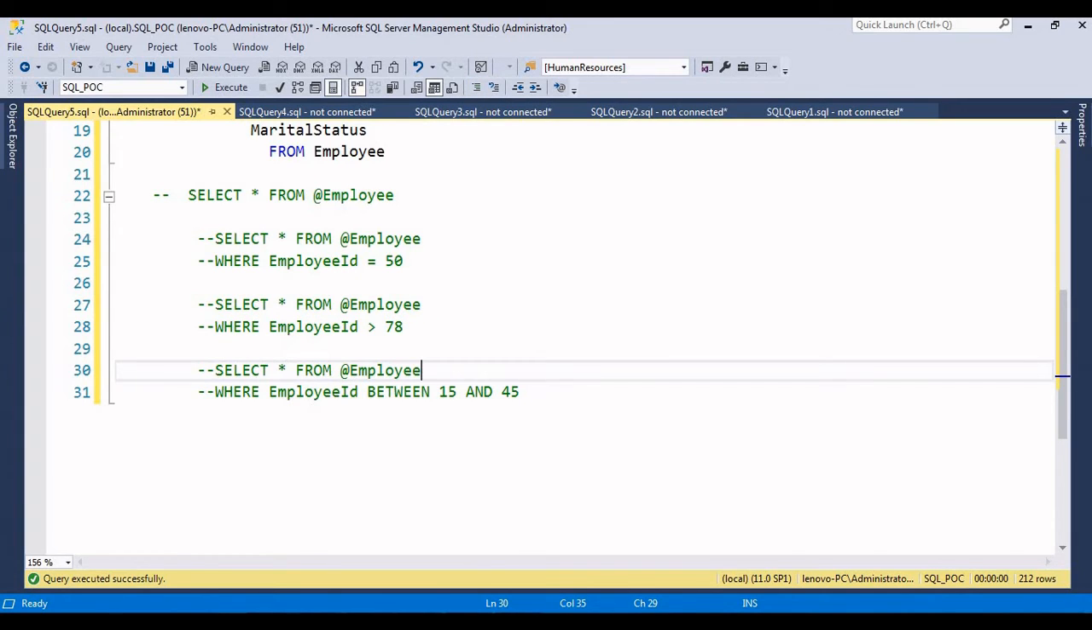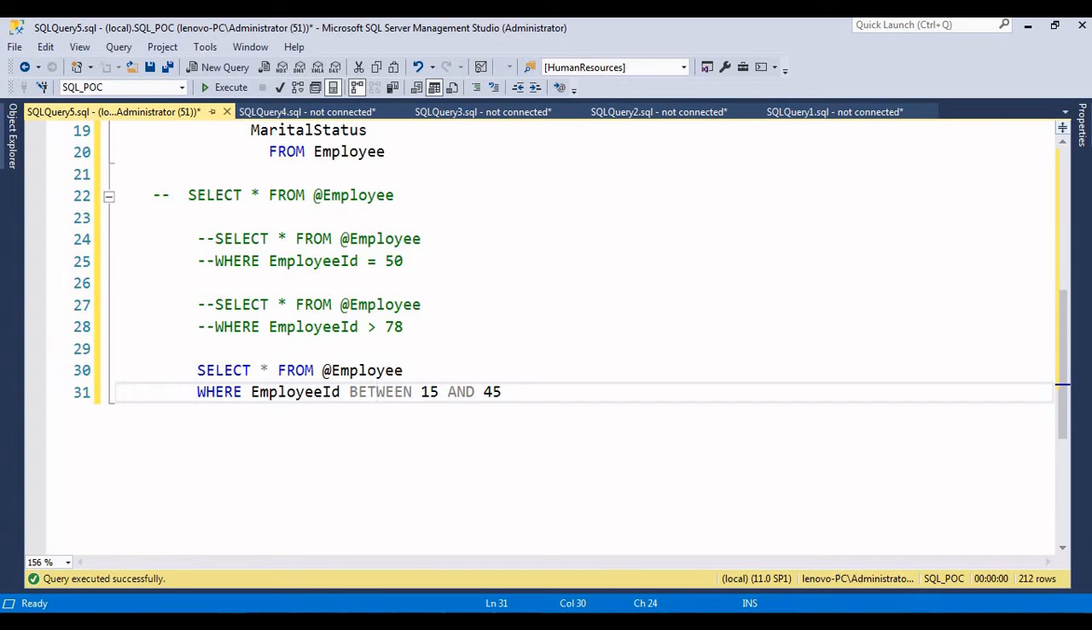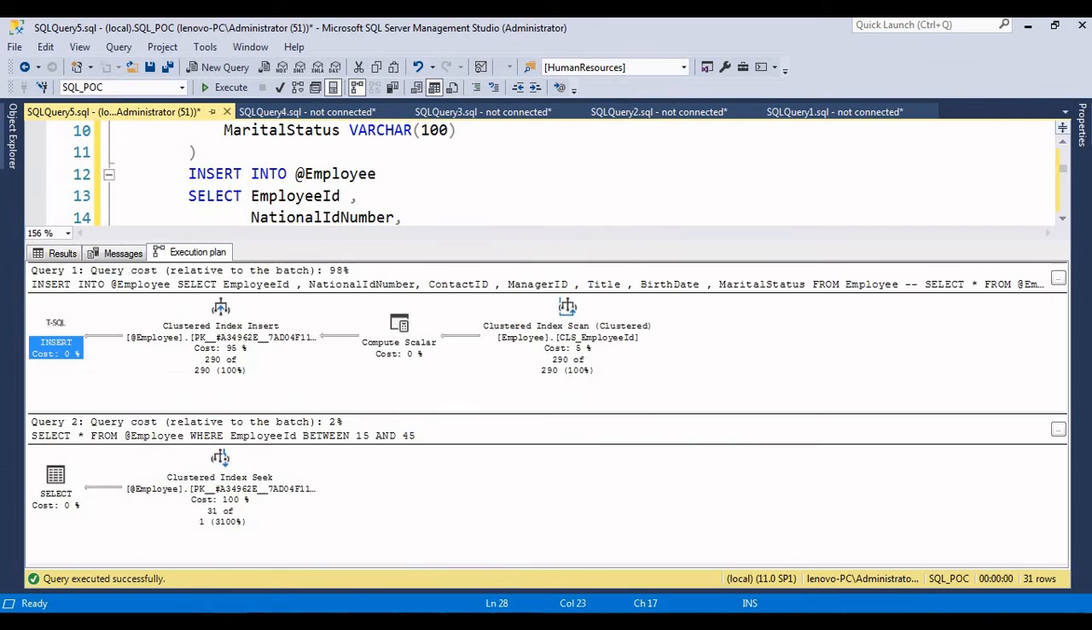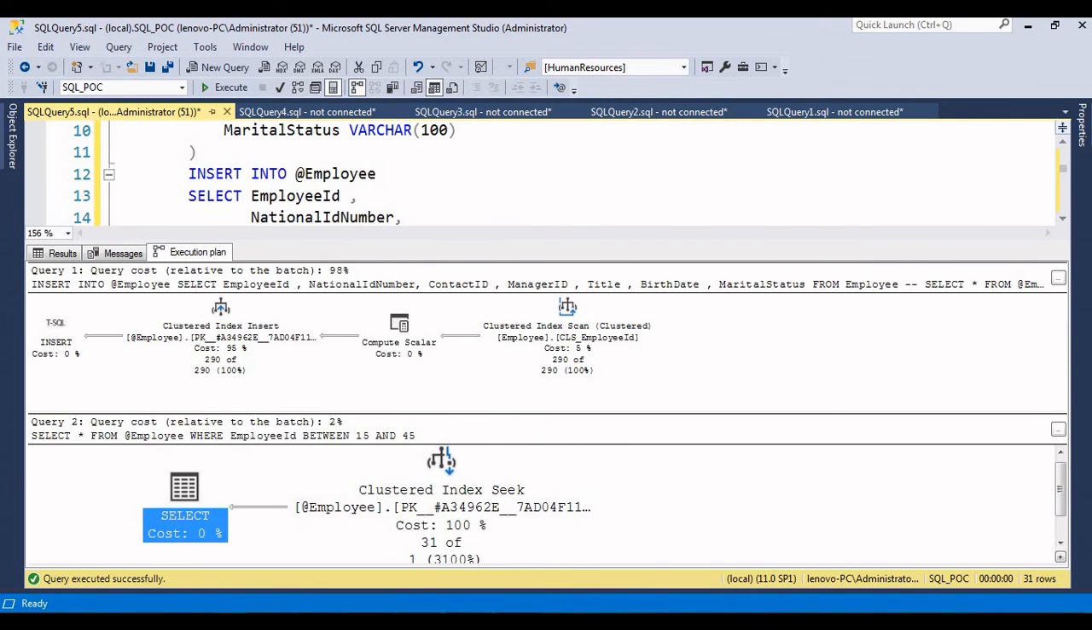Finally, I'm executing this select statement also: select star from employee where employee ID between 15 and 48. I want to see the records between employee ID 15 and 48. Let's try to execute and we'll see. This time we got 31 rows as the output. Go to the execution plan and zoom in. This time also it's a clustered index seek, and if we place the mouse over here, we can see the actual number of rows is 31 and the estimated number of rows for execution is 1. It means that the table variable is not giving correct estimations. Even though we ran different queries, without a predicate, with a predicate, and with a range condition, it always gives only 1 for the table variable.